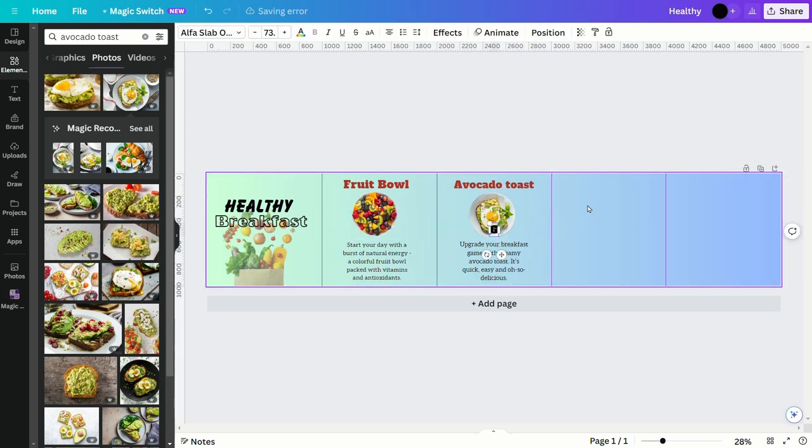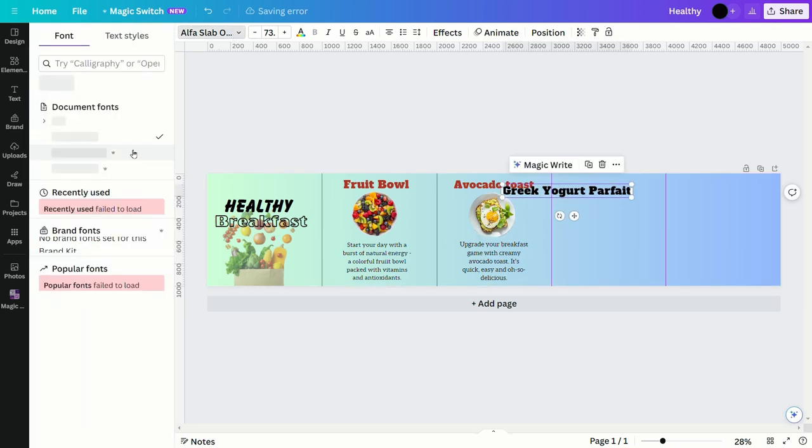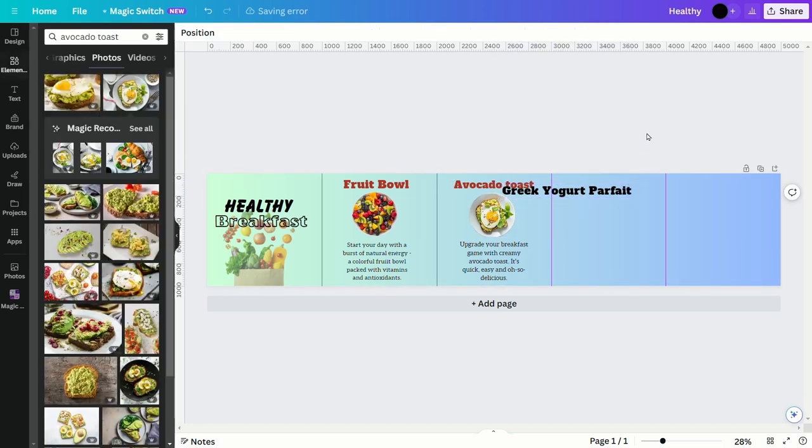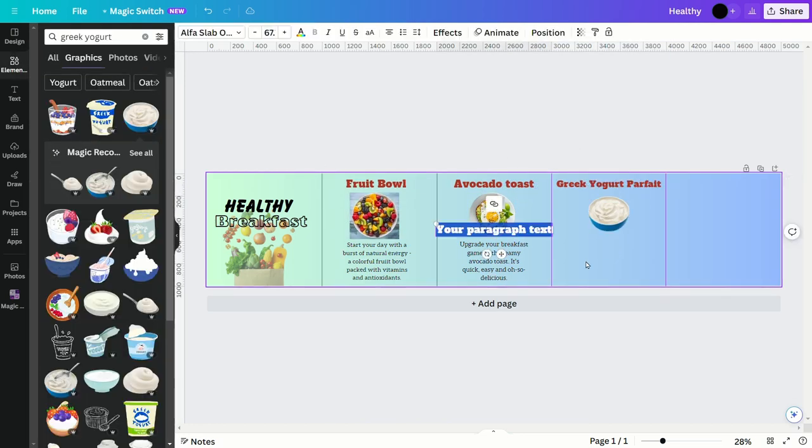Add Greek yogurt parfait. Add text, "Indulge in a Greek yogurt parfait topped with granola and honey. A balanced and tasty morning treat."